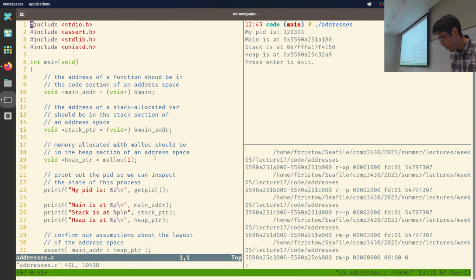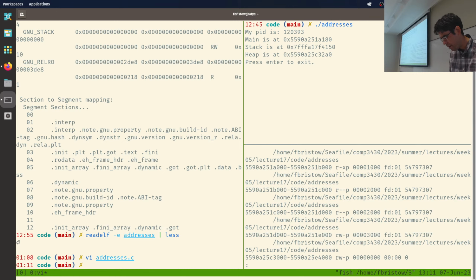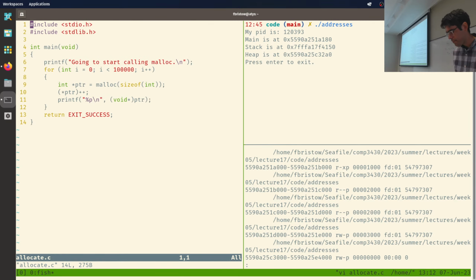So let's go back to my code examples here. The one that we're going to be looking at now is allocate.c. This is a very bad program. This is a real terrible program. This is also up on the course webpage if you want to play along here. It has a main function, a loop with a hard-coded upper limit of 100,000, and we are allocating one integer's worth of space on our heap.